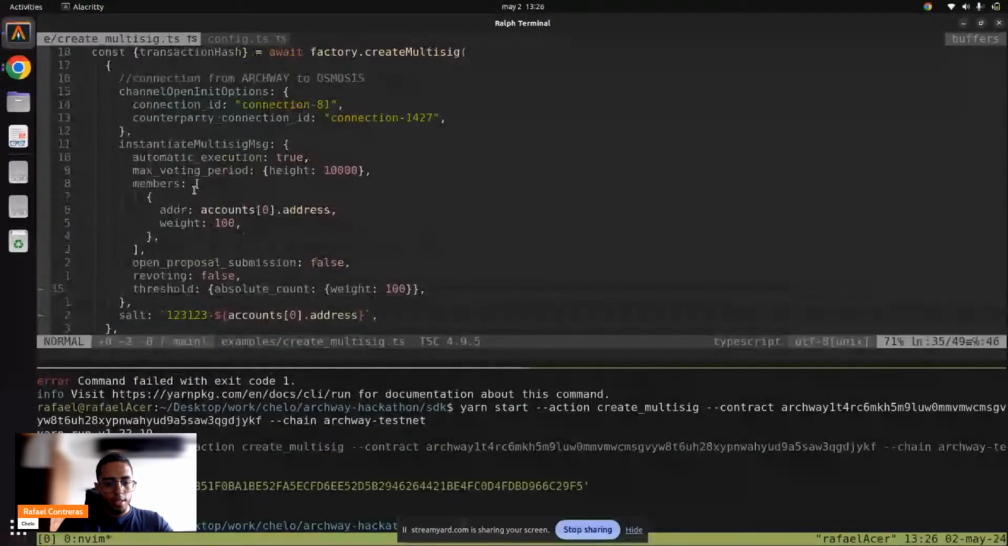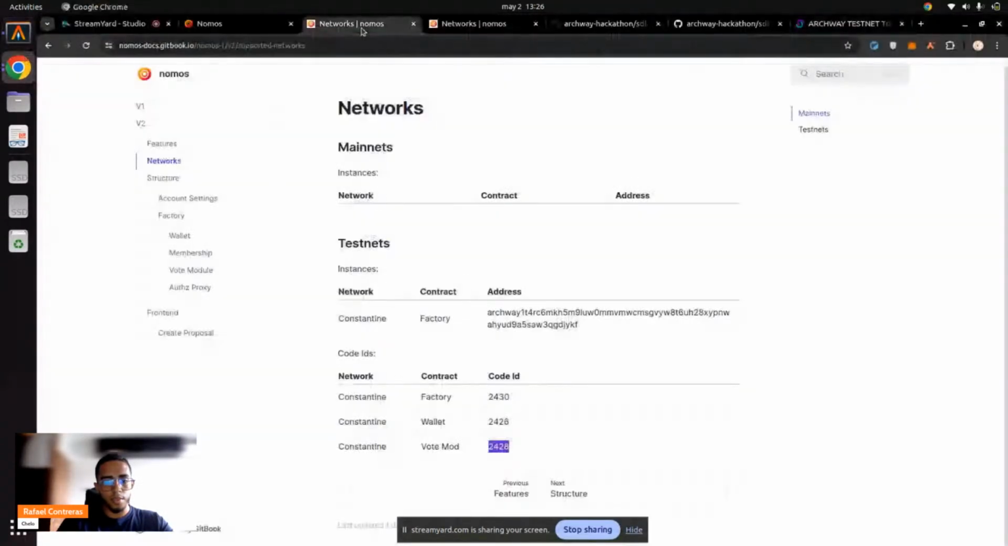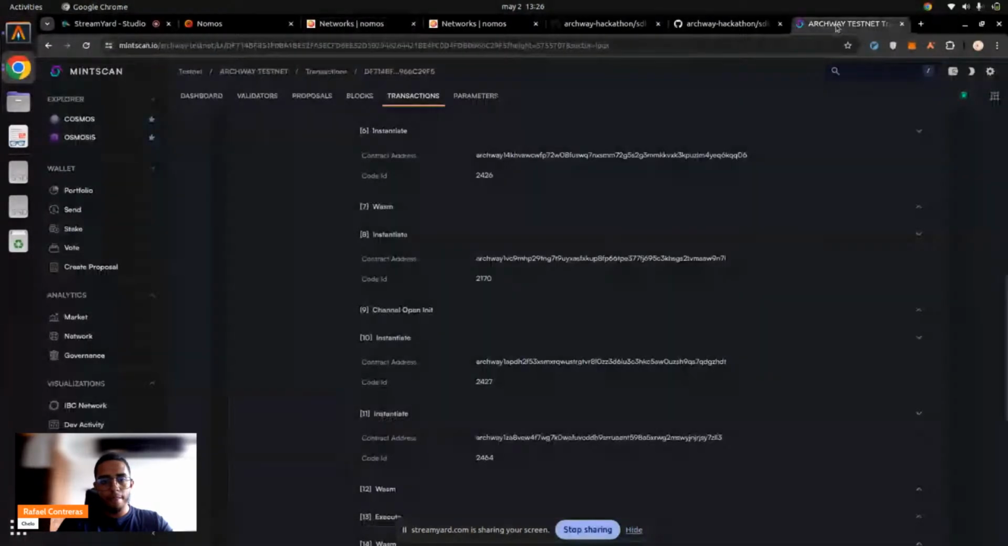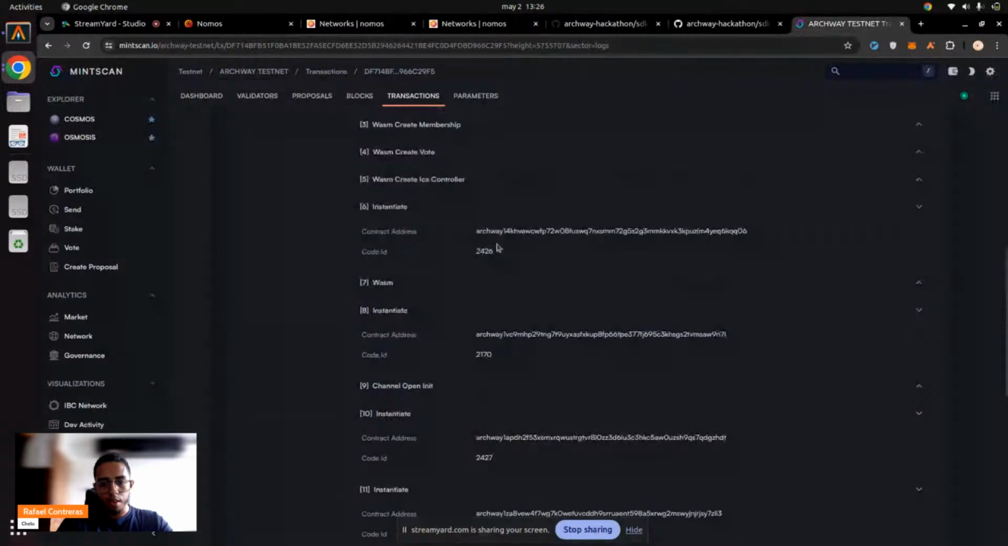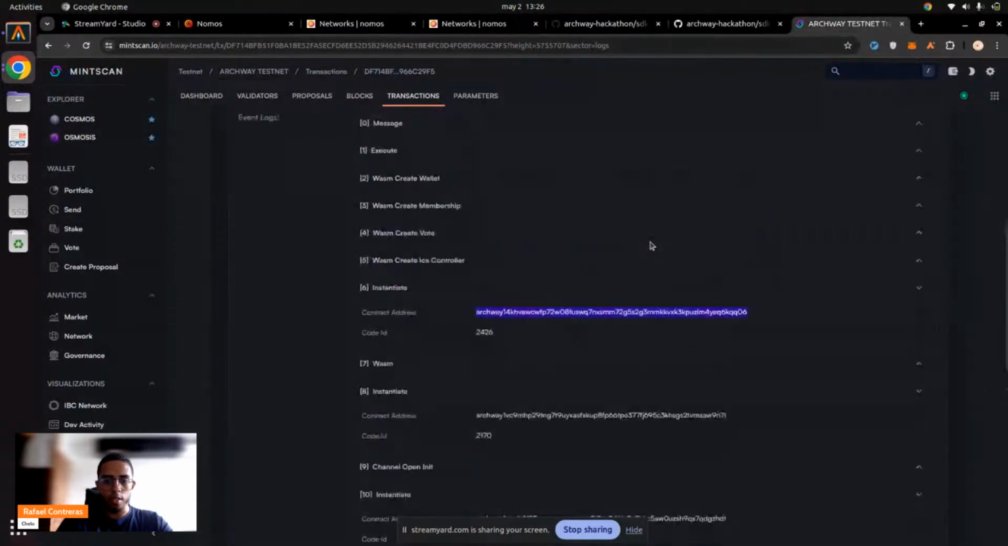So once this is executed, I'll already have the multisig. So let's pick the multisig. This is the wallet. And this is the multisig. This is where you should send funds if you want, or an NFT or anything, into the wallet contract.